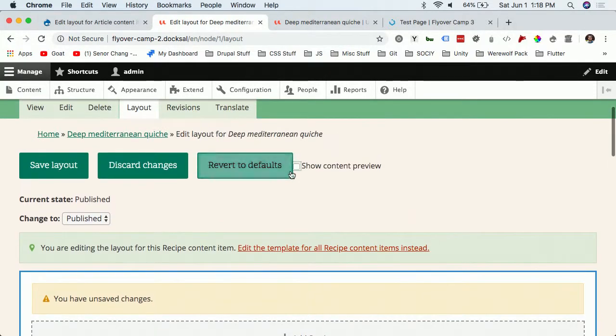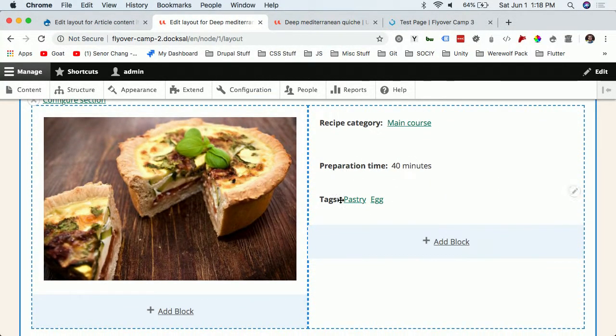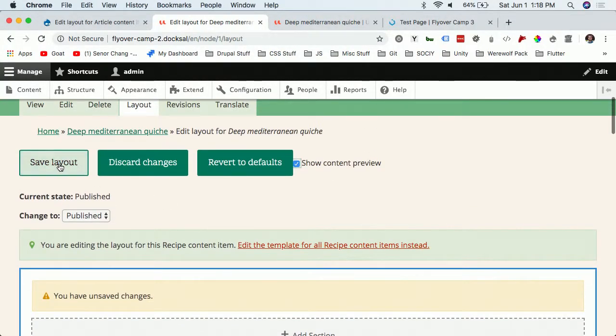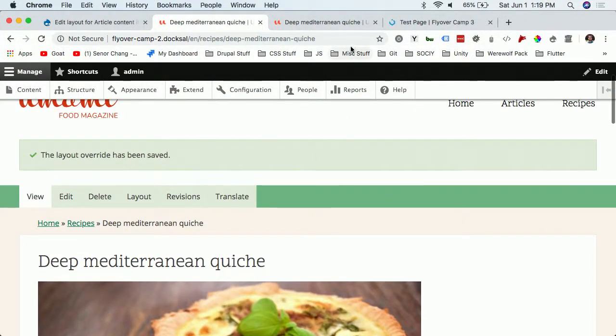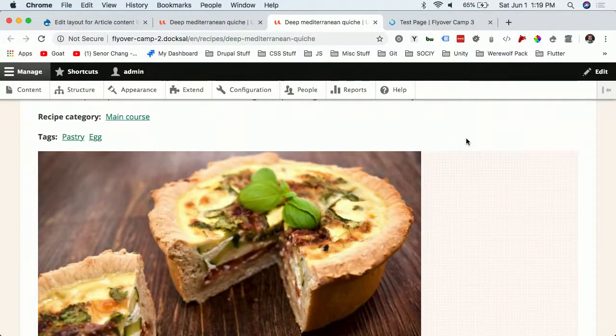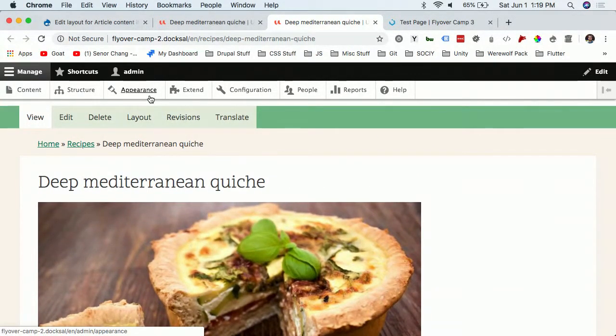Yeah, let's see what that looks like. So I'm going to turn the content preview back on, and now we're like, hey, now we can have our category and preparation tags on our image over here on the left. We'll go ahead and save that layout. Awesome. So now we're going to do a refresh. Oh, I know what I didn't do.